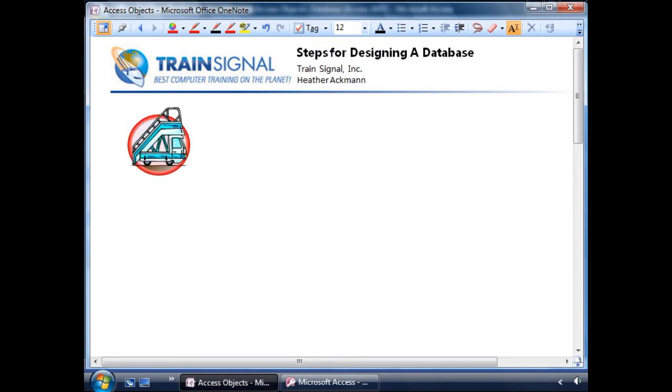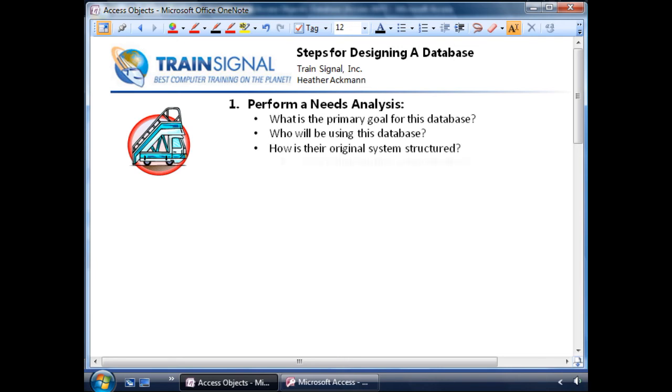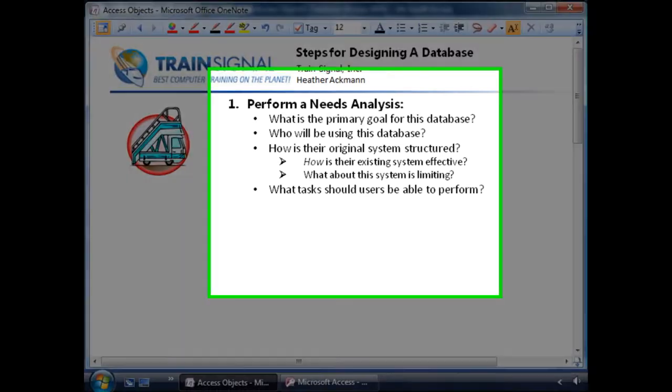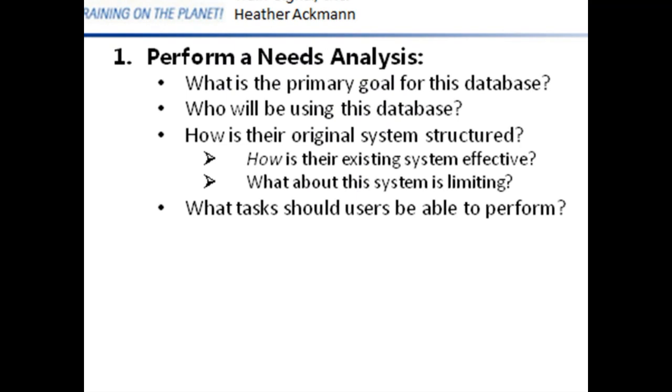So, when you are getting ready to design a database, here are some of the basic steps you should follow. Number one, do a basic needs analysis. Whoever it is you might be designing this database for, talk with them, figure out what the primary goal is for the database. Find out who's going to be using the database, who's going to be doing the data entry, who's going to be doing the data analysis.